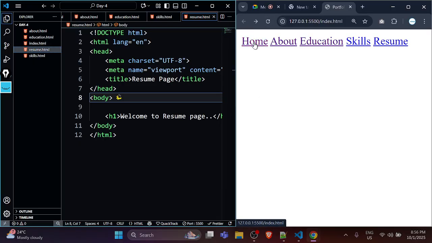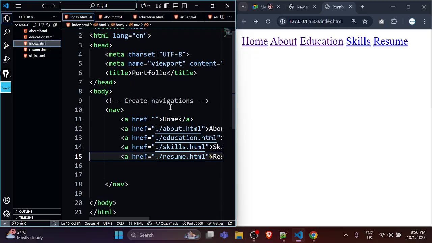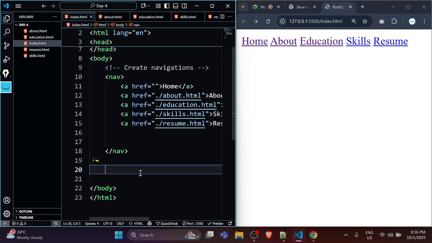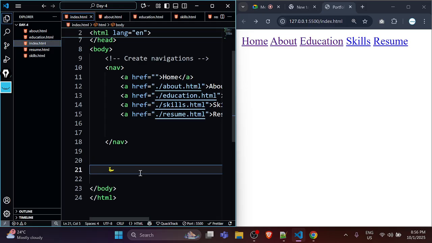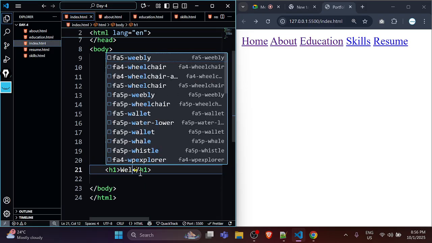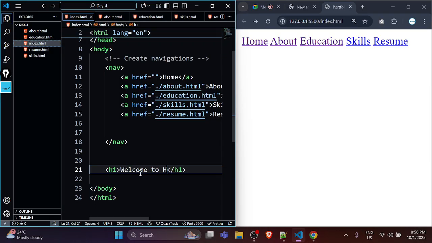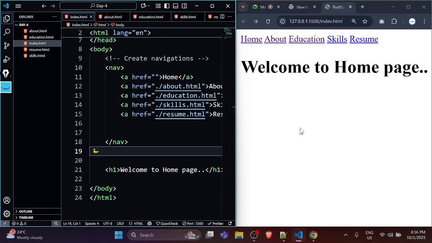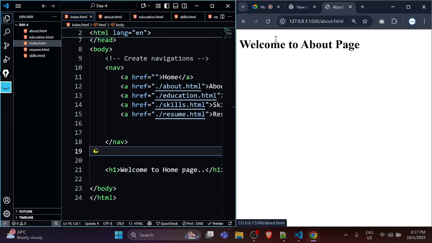Okay, so when I'm clicking on home, when I'm at the home page, it should display welcome to home page. So here after navigation, I will mention one heading welcome to home page. Okay, can you see this message is coming, welcome to home page? When I'm clicking on about page, it is showing welcome to about page, and now welcome to education page, skills page, resume page.